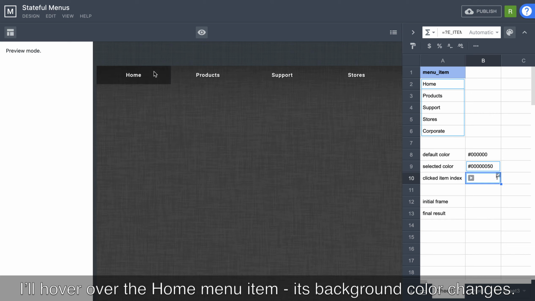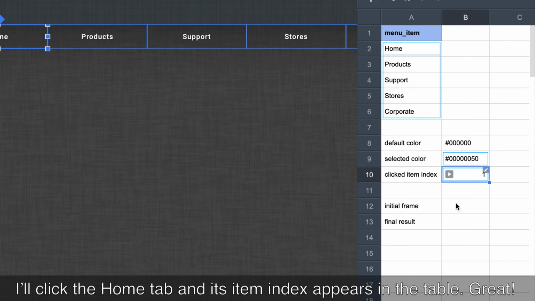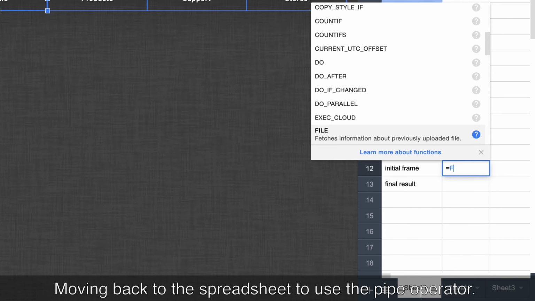I'll hover over the home menu item. Its background color changes. I'll click the Home tab and its item index appears in the table. Great. Moving back to the spreadsheet to use the pipe operator.